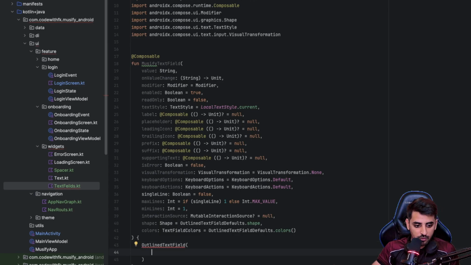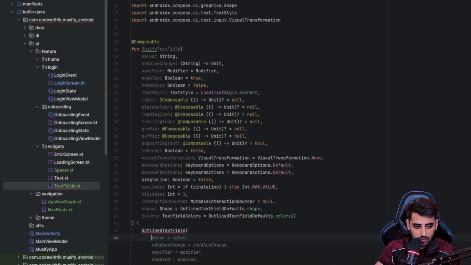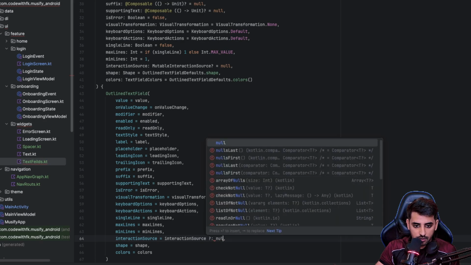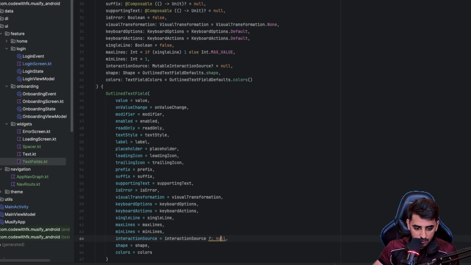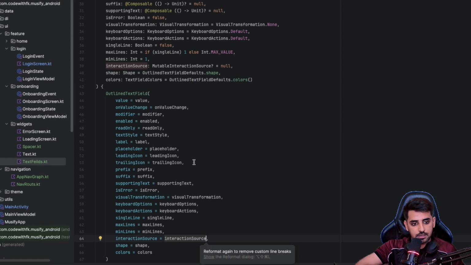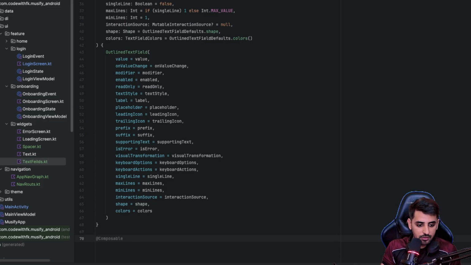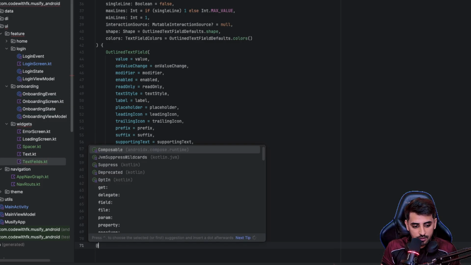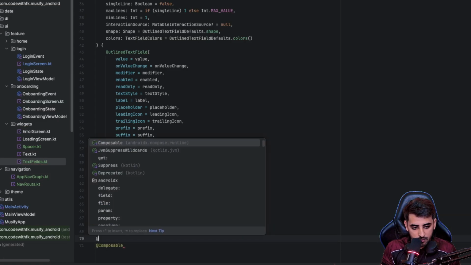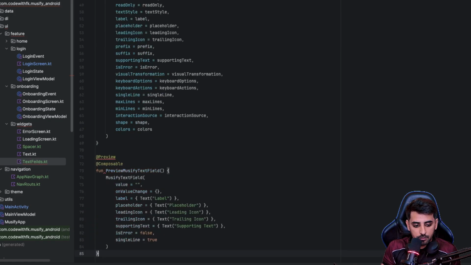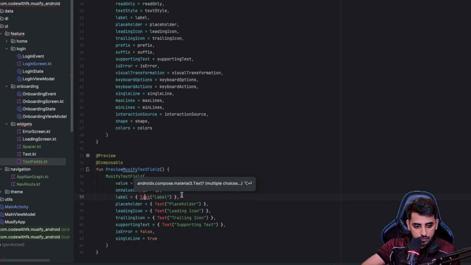Now you know what we need to do. We can just pass all the things as value equals to value, and I think everything is there. I think we can still go for null, since it's a nullable thing. So yeah, that's something that we have. The text field is there, and now we need to preview that, right? So basically I'm going to say composable, sorry, not composable, it's going to be preview, then composable, and then we'll say function preview text field. So it's all these things that we need to import.